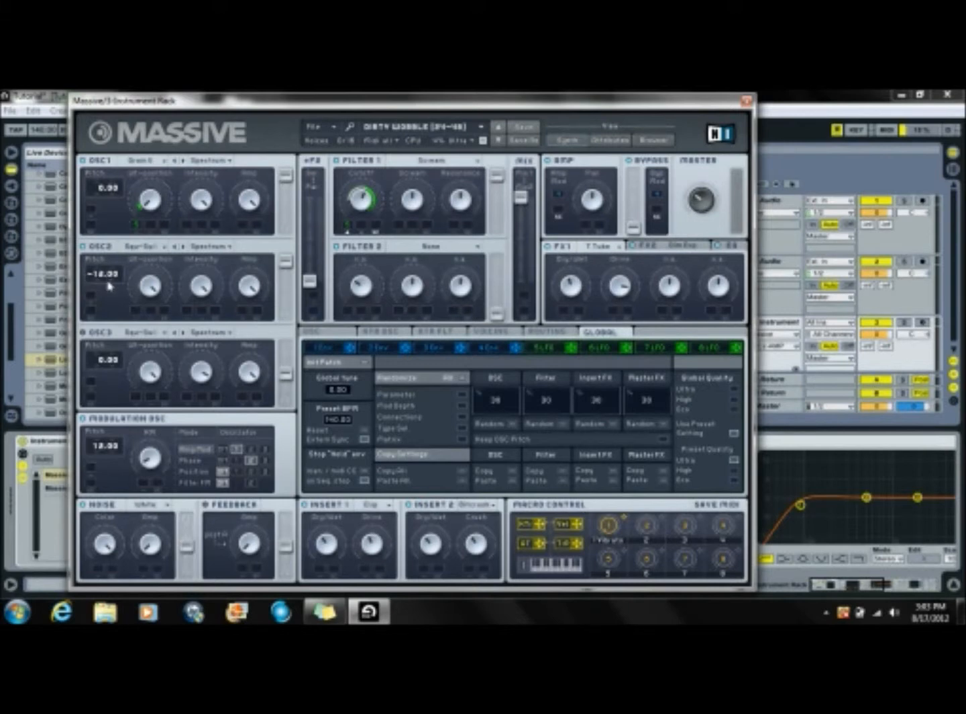And you're going to want to put the pitch down 1 octave. A little trick I learned for doing the pitches for the oscillators. If you hold the Alt key for Windows, I believe it's Option for Mac, and you drag the pitch, it'll go up and down by octaves. Little time saver. But yeah, that's it for the oscillators.